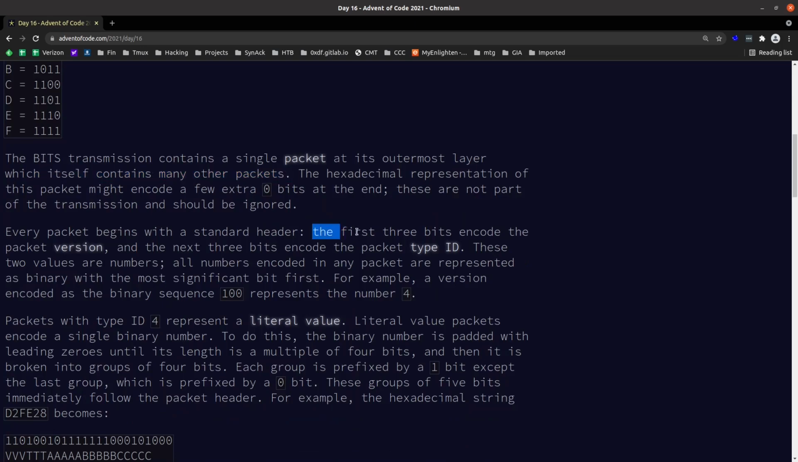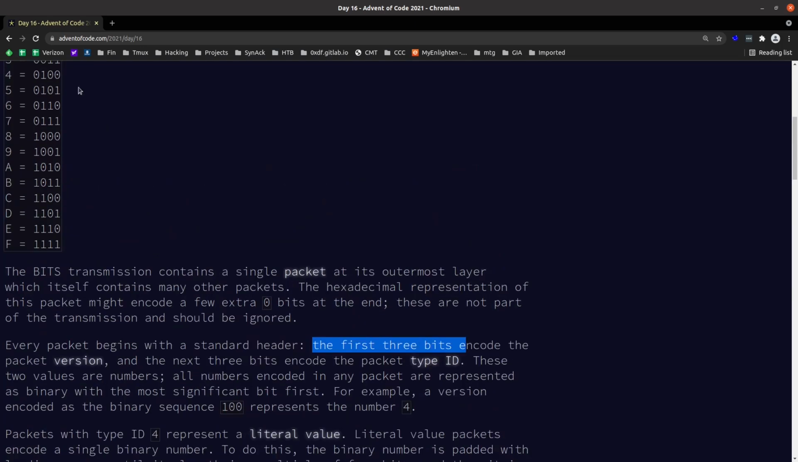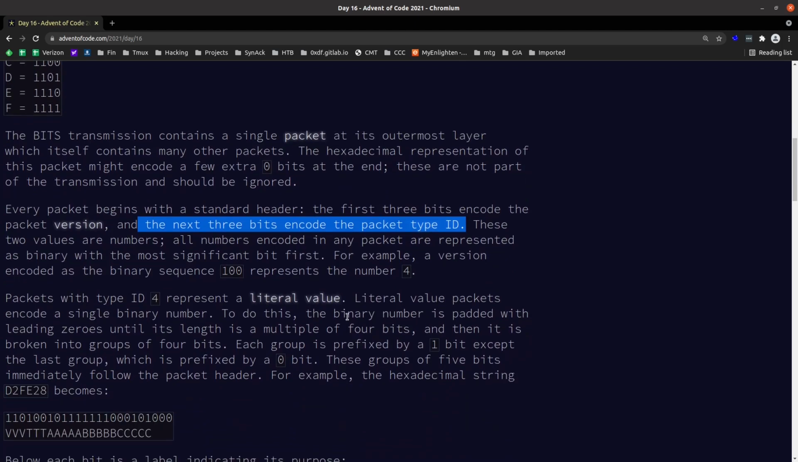The first 3 bits. So I'm going to have to take this hexadecimal string, convert it to bits, and the first 3 bits are the packet version. The next 3 are a type ID. The type IDs are either 4, which means that the rest of the packet is a literal value.